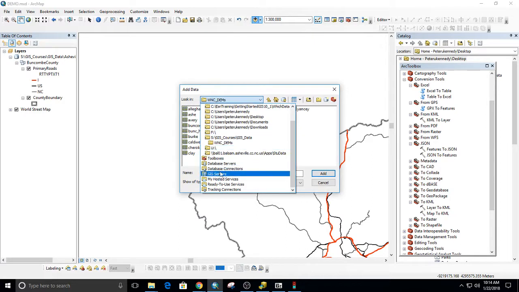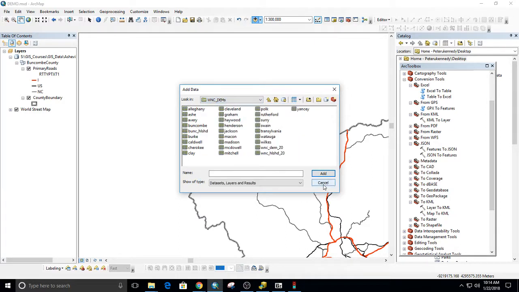You have to know the URL and put it in. Yep. And I can demo that as well.